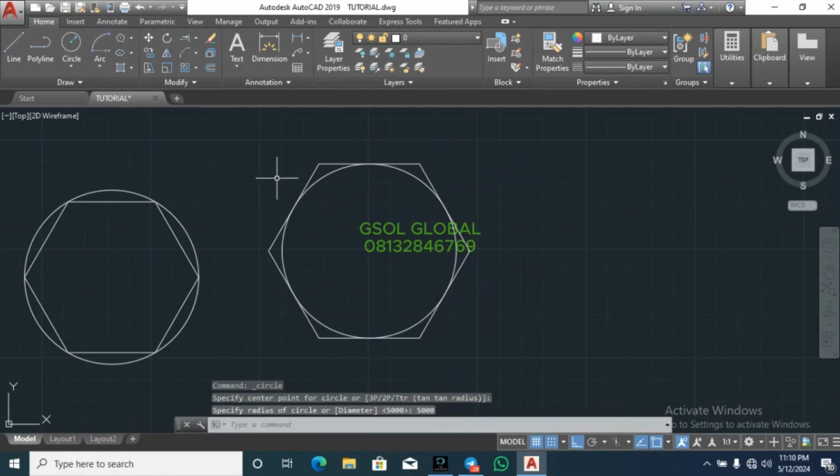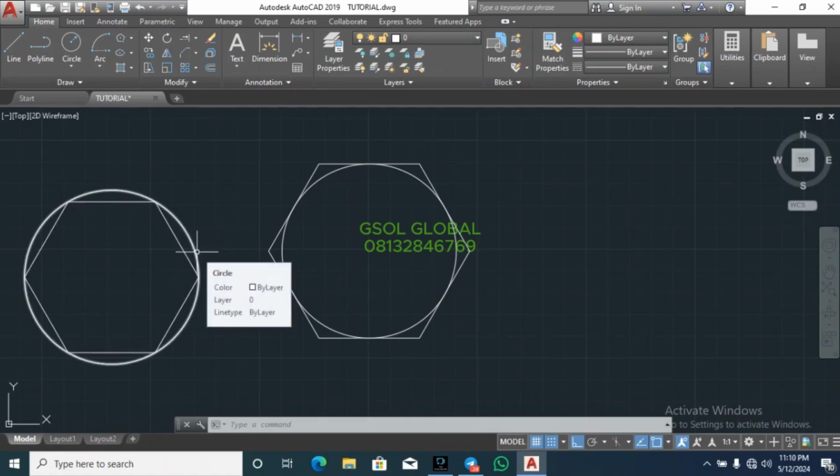Yeah, so as you can see, the polygon is circumscribed about the circle, whereas in this one, the polygon is inscribed in the circle. So those are the differences between circumscribe and inscribe.